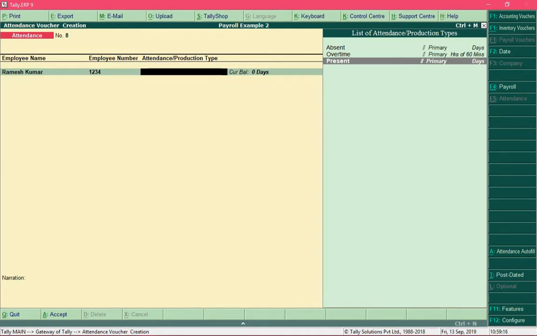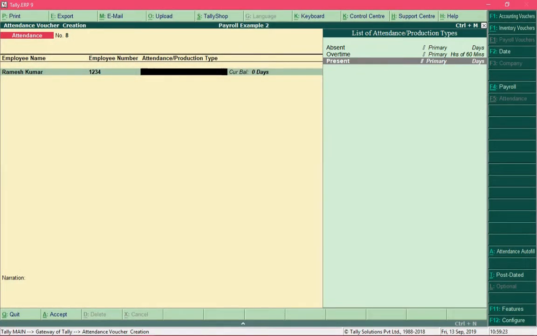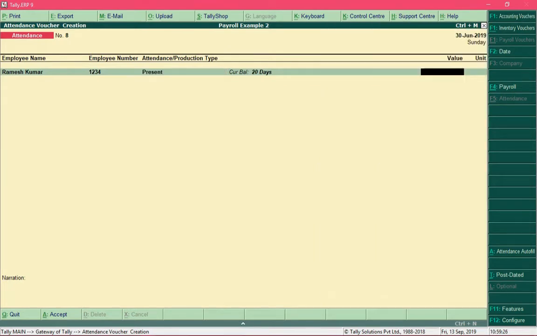So over here you need to select the option present from the options list of attendance or production type to record attendance for the days he was present, and enter the number of days the employee was present. So I entered the number as 10 over here, and over here for the field current balance it is showing 20 days, but for you it is going to show 10 days because earlier I recorded a sample attendance for 10 days. So that is why it is showing 10 plus 10, 20 days of his total attendance.